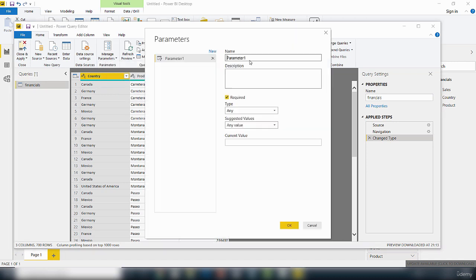You have to give the parameter a name. I'm going to call this parameter, say, country. And for the description, you can put anything. I can just say country sales. Under required here, we've got the type, so you need to specify the data type. I'm going to make this a text data type. For suggested values, you click on the values you want to be included.